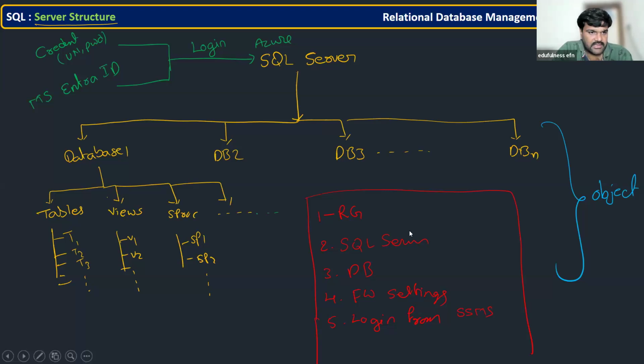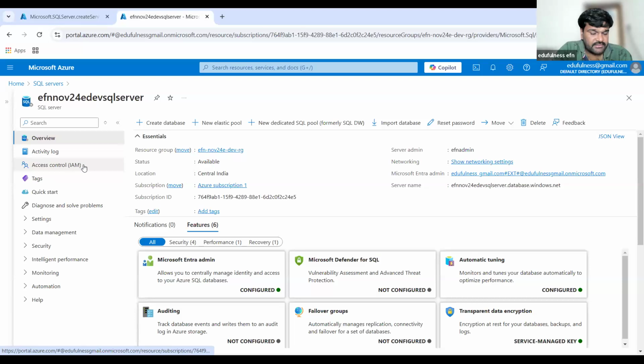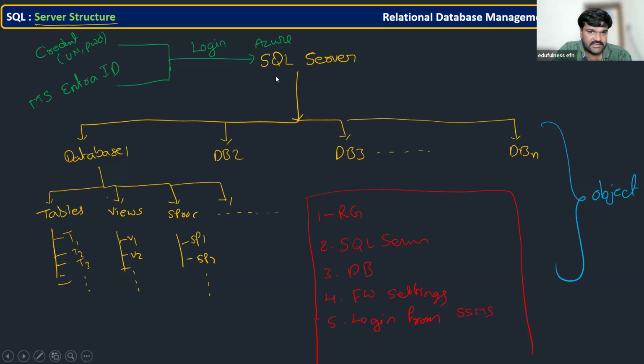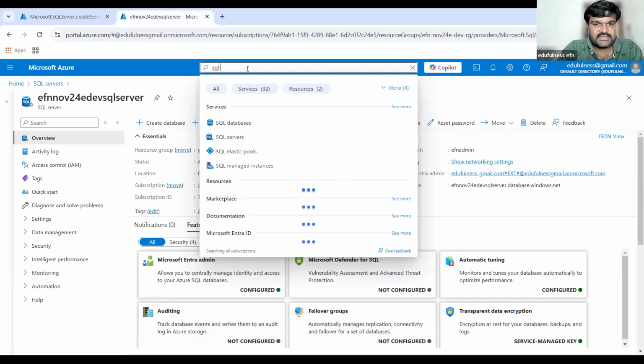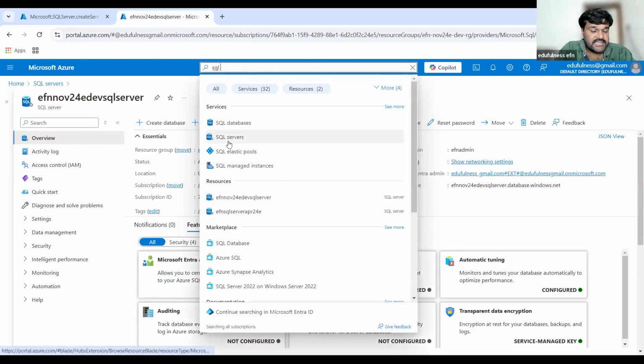Now the next one is the database we have to create. Either you can create the database directly under this SQL Server, that's what we discussed, right? A database is always under a server, or you can create it directly here. So we are going with this step. This is straightforward, right? So take the SQL, now not the database.